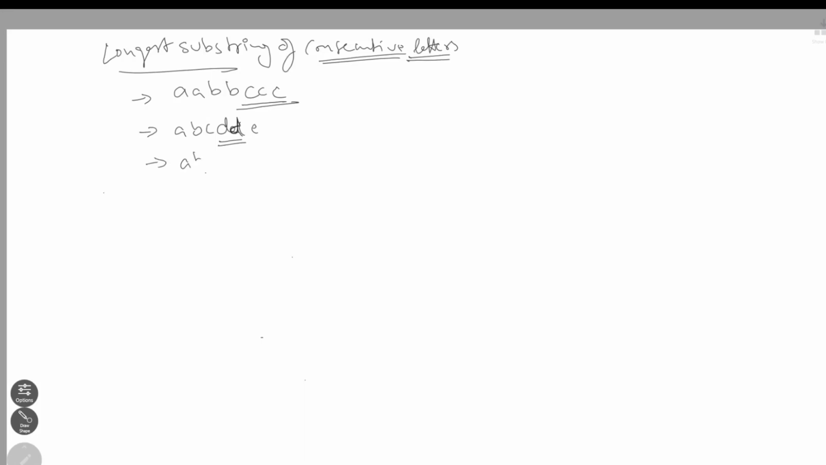Let's take another example, A, B, C, D. The longest substring in this case would be A. So any consecutive letters which we encounter, the first would be our result. As you can see in this example, none of the letters are repeating in this string, so we would return the first letter that we encounter.